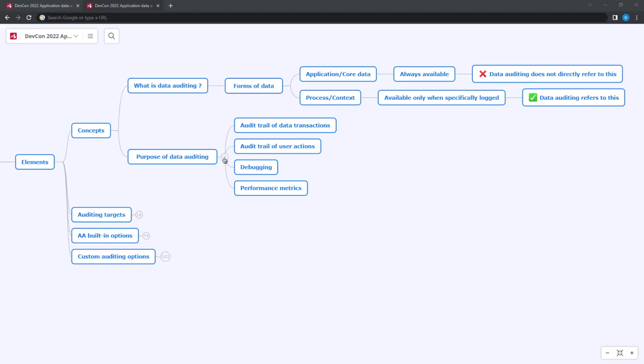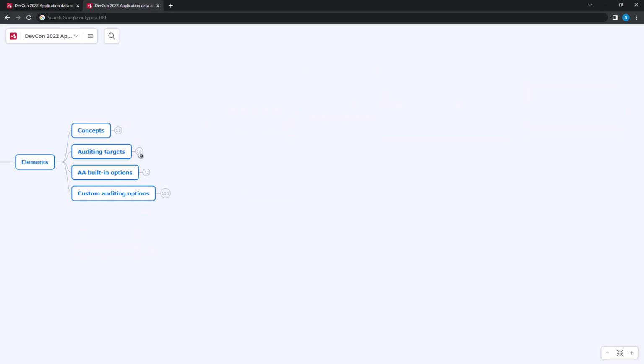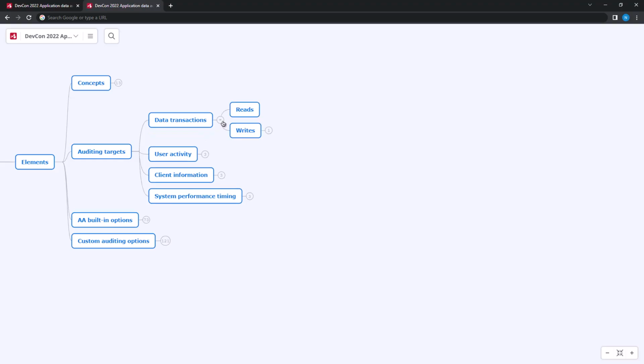Now, given all of these concepts and elements, we can get a better idea of the kind of auditing targets that we might be interested to include. Regarding data transactions themselves, we're talking about monitoring reads. We're talking about monitoring writes, all kinds of writes: create, update, and delete.